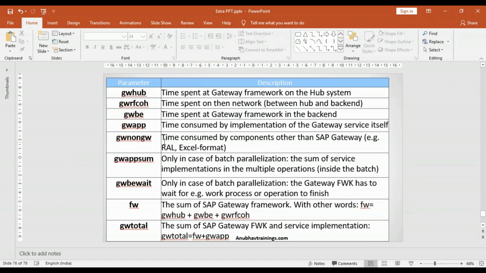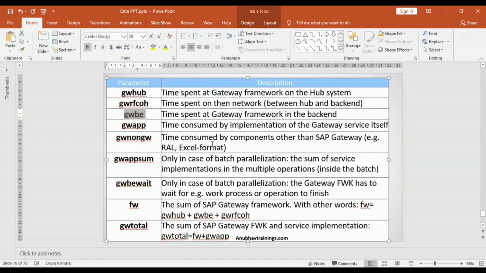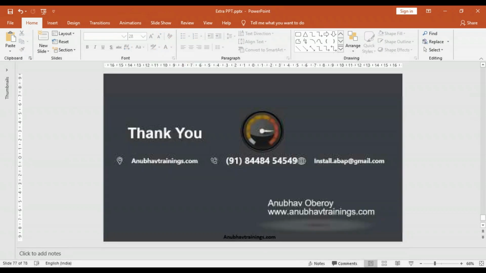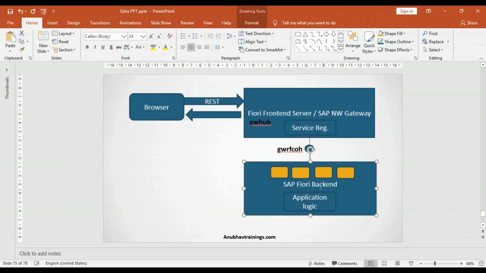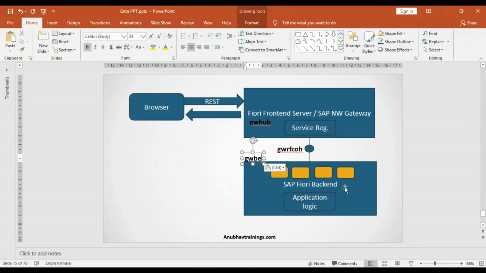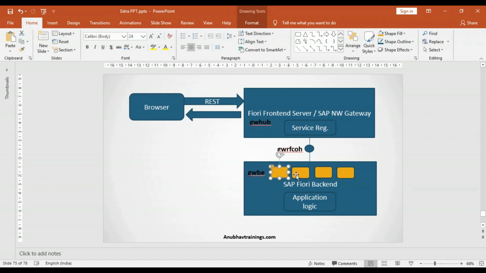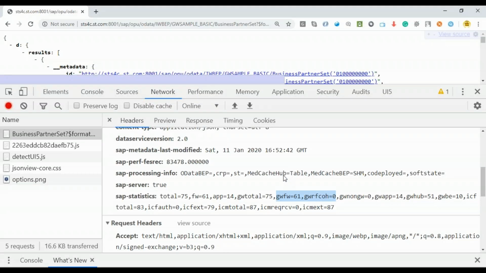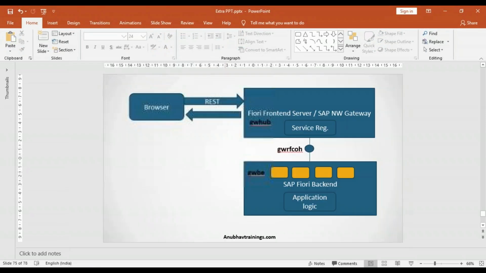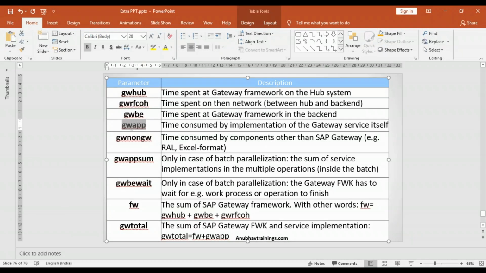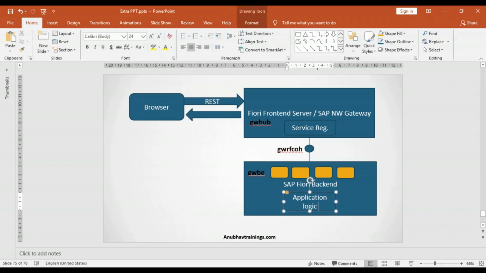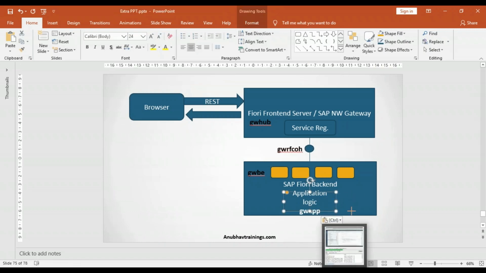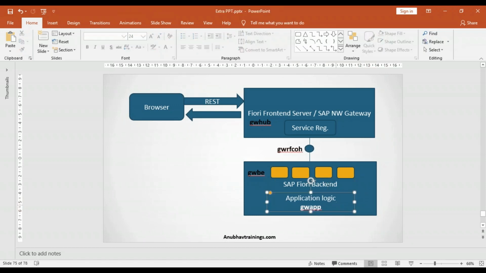The next one is gateway backend. This is the time spent by the system in the backend server to receive the request and process it. In the backend system, it has to assign a work process, so it takes some time to acquire a work process and then start processing. And then finally, your application logic. This is the actual time you spend in the execution of your business logic, GW app time. So GW app time is your actual business logic execution time.